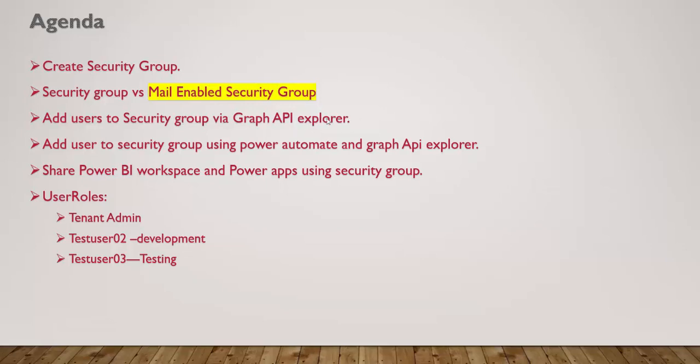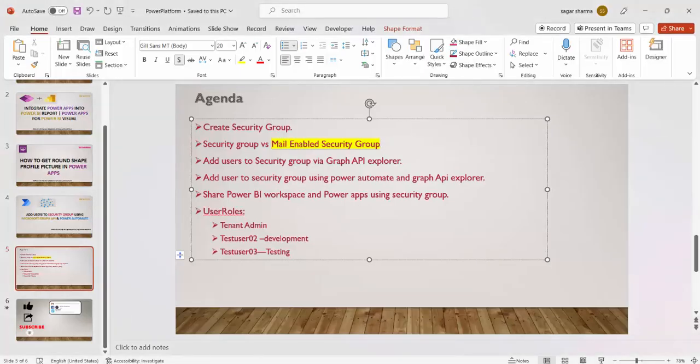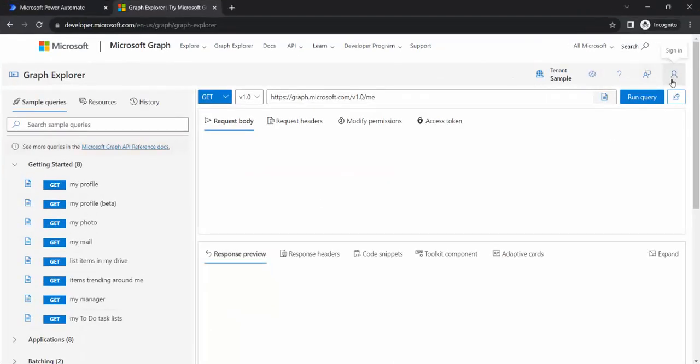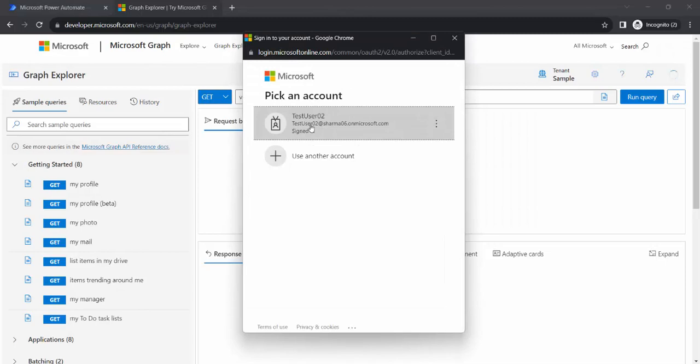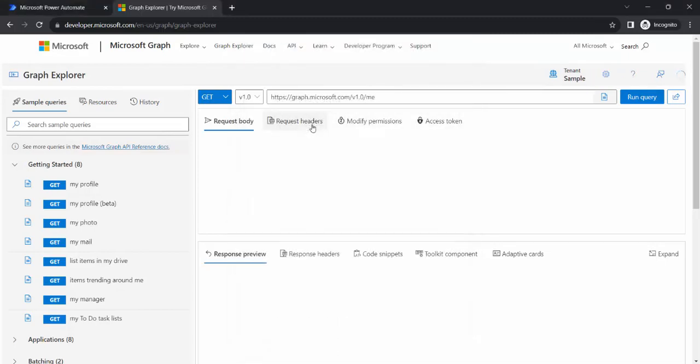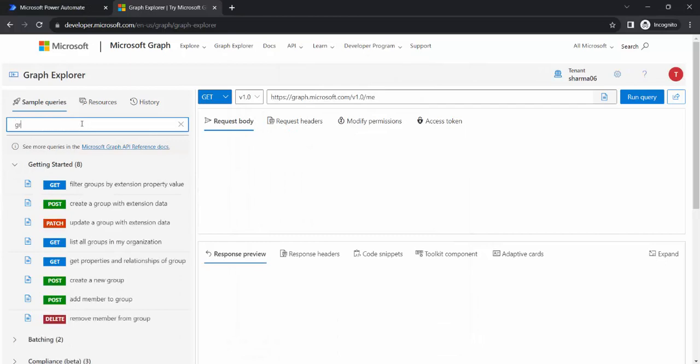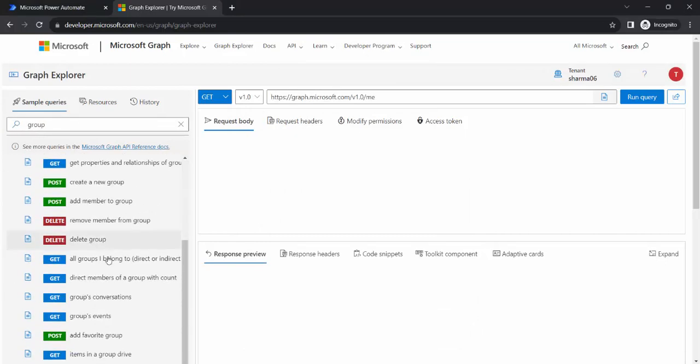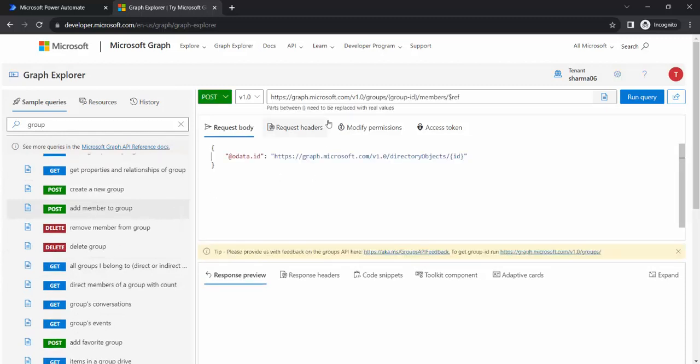For this, I will use this test user 02 development account. I will not use the tenant admin account. I'm inside this test user 02, and from here I will log into Graph API. Now, I'll search group over here, and inside the groups, I can find add members to a group. So I will use this API. Over here, two things to note down: you need the group ID plus you need the user ID. In the request body, you will pass the user ID, the user whom you want to add to the security group.